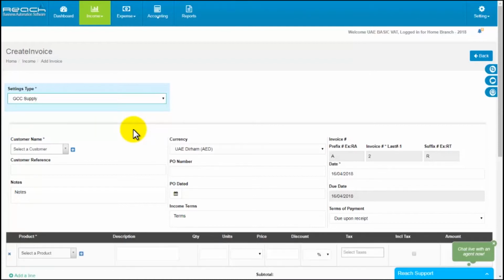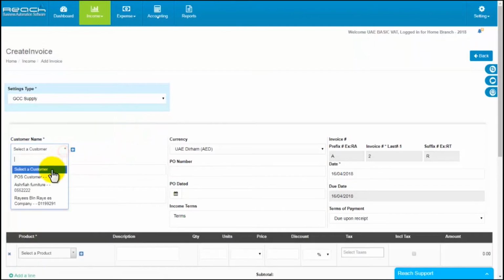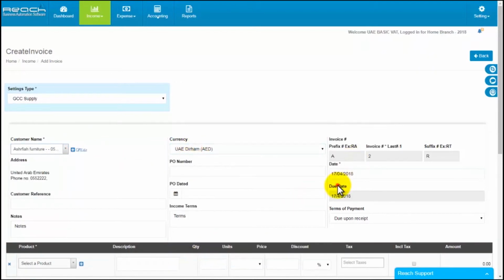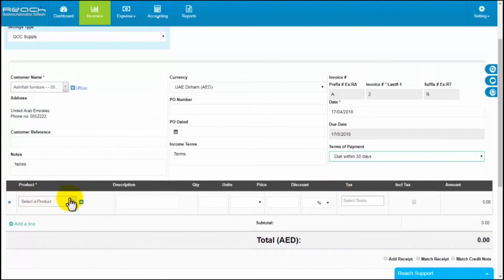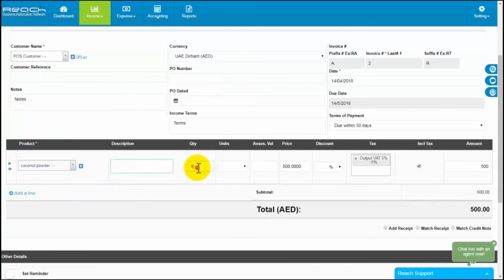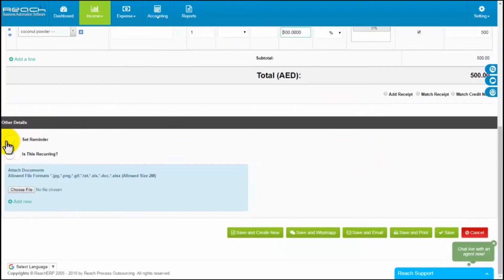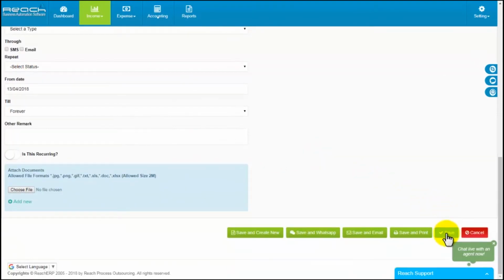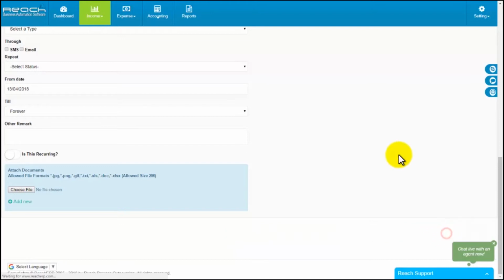The invoice voucher entry is divided into 3 sections. The first section allows you to fill the basic invoice details like currency, date, terms, and due date. The second section allows you to choose the products, description, quantity, and value. The final section allows you to set a reminder for payment follow-up. Fill the details appropriately. Once done, you have 2 options to save the invoice.